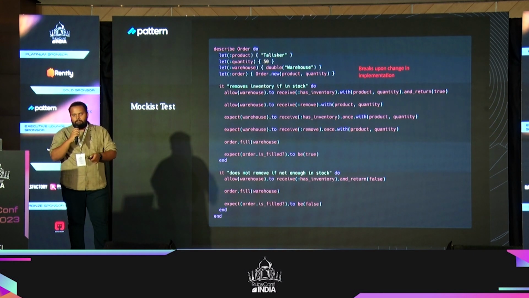Now, this breaks upon implementation change. Even if you keep the behavior the same but change the implementation, this is going to break. So you have tightly coupled your tests with the implementation, which could be brittle in the future.